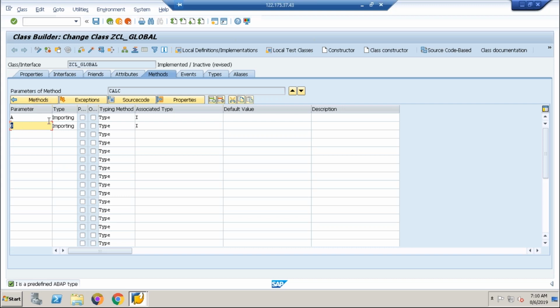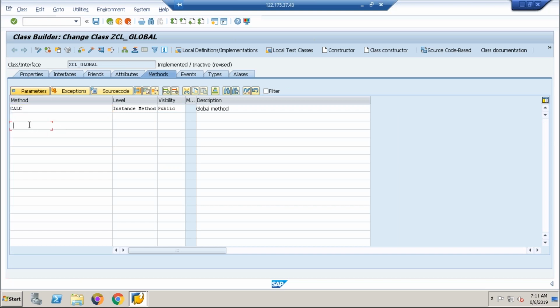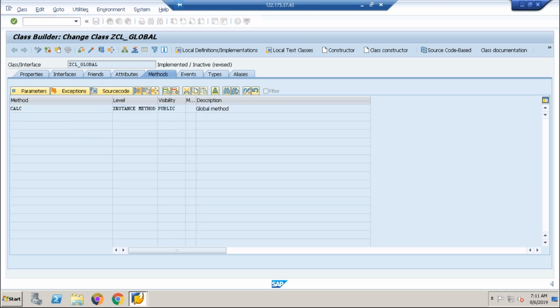Select methods. These are the parameters. First I defined the method, now I defined the parameters, and now we need to provide the implementation part. We need to implement that method. The advantage here is that we don't need to write much syntax. Navigation: select the methods button. Go back to the method. Double click on the calc method if you want to implement it. Yes button.